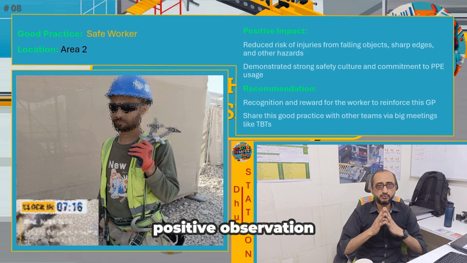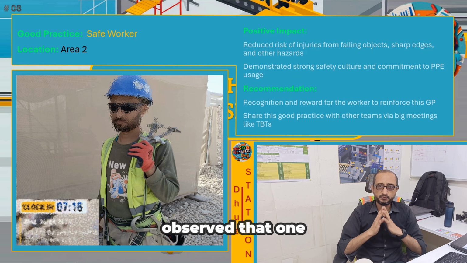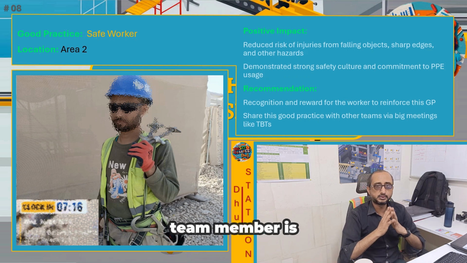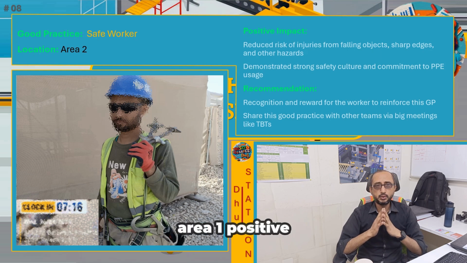This observation is a positive observation, a good practice, labeled as safe worker. Our safety team observed that one of our carpentry team members is always using the required PPEs effectively. Location is area 1.